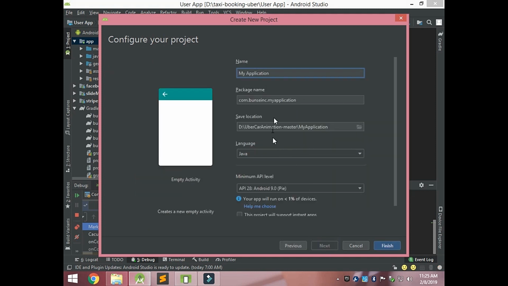I will click next. So here is the name of my application. It is the name of my application, which will display in my action bar, and as well as the application icon in the bottom of my Android application. So it is my application name. I don't change it because it's my Android application, I want to name it My Application.